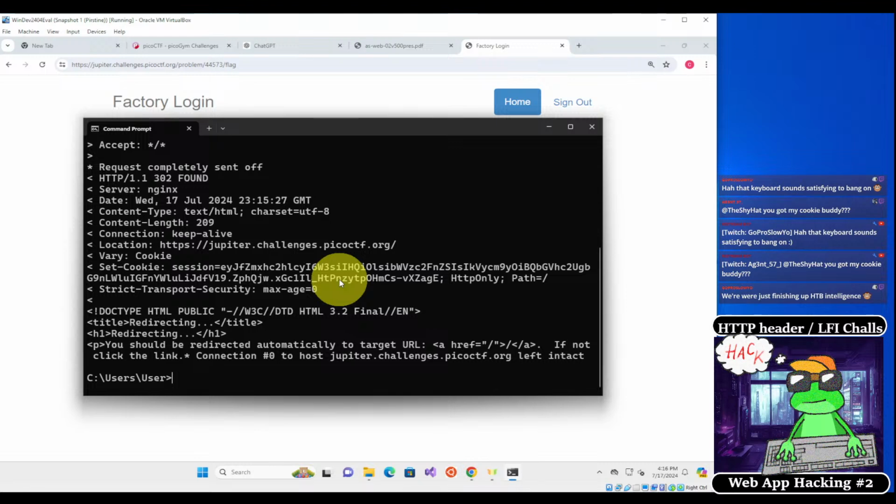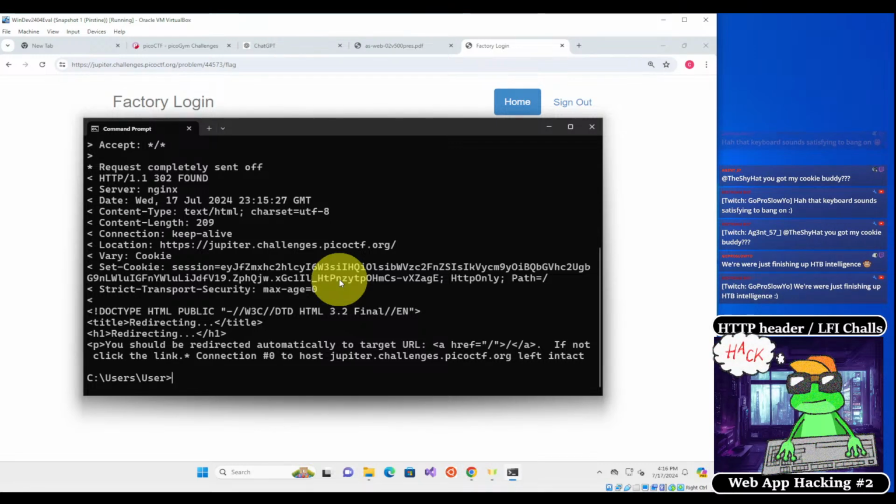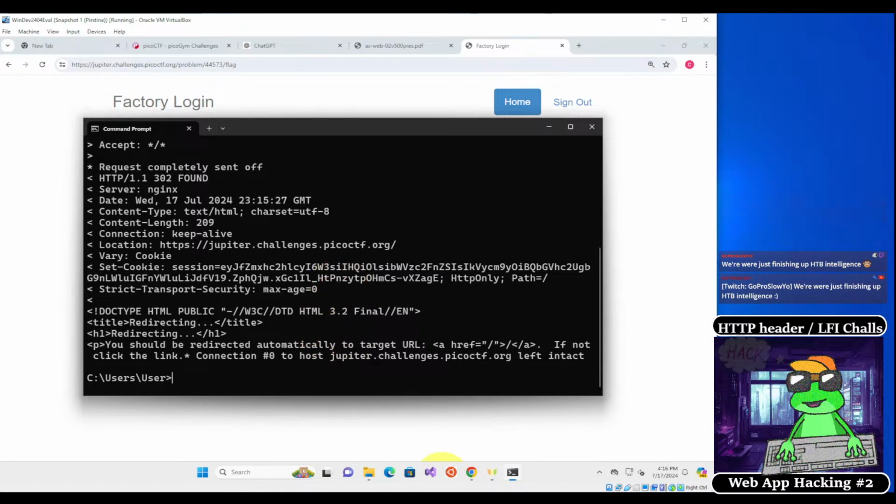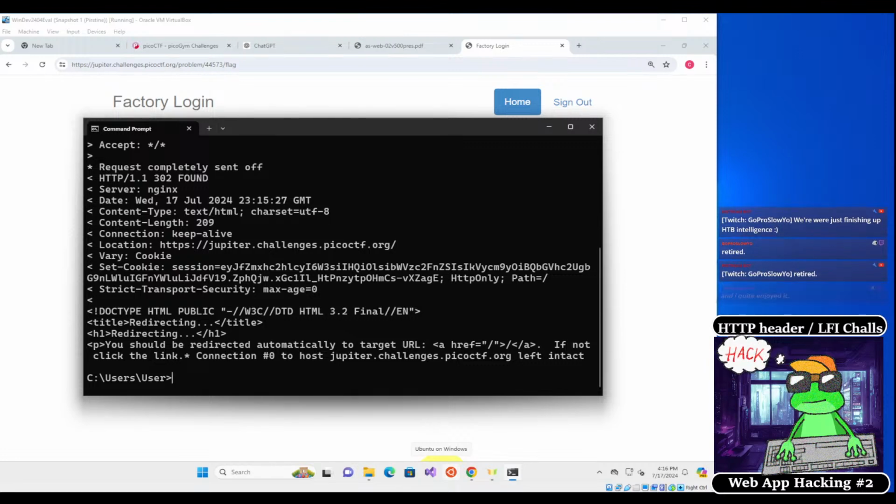We're just finishing up HTB Intelligence, Hack the Box Intelligence. Is that a seasonal box, or is that one of the retired machines? But I just want to say, everybody, we should hack the planet.